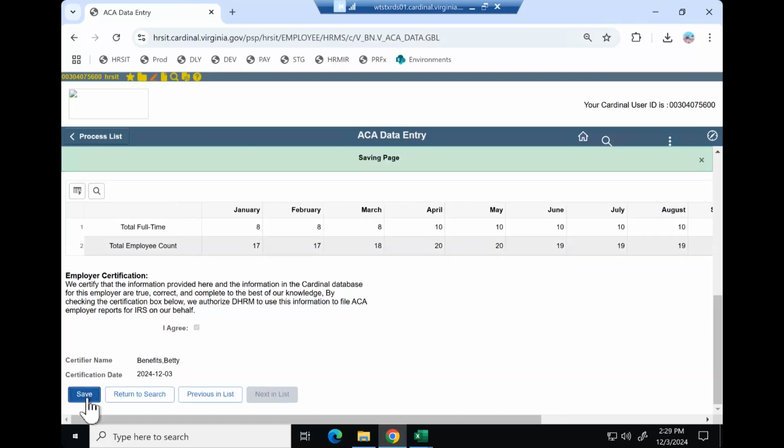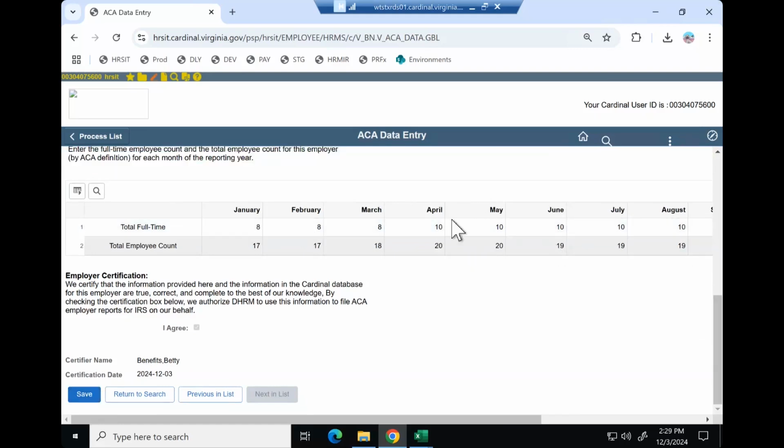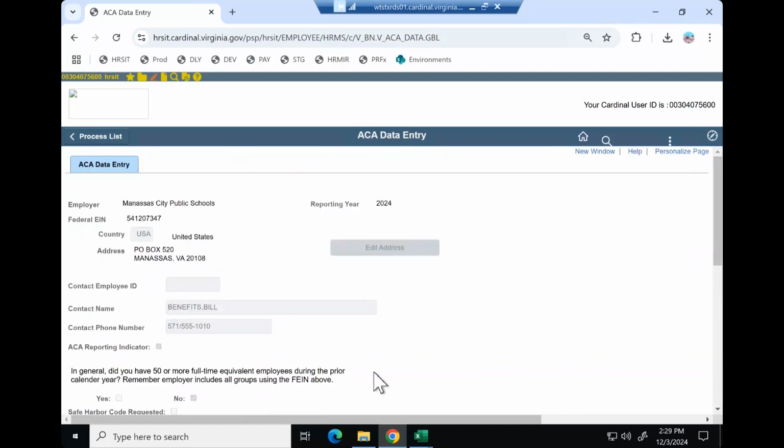The second I save this information, you'll note that everything is now grayed out. I can't change the counts. Right? As soon as I'm certified, I can't make any edits to this page. If I got to this point and I certified and I realized we were missing a count, our numbers were off, you would need to reach out to either the TLC group or put in a VCCC ticket to get this information updated after the fact.